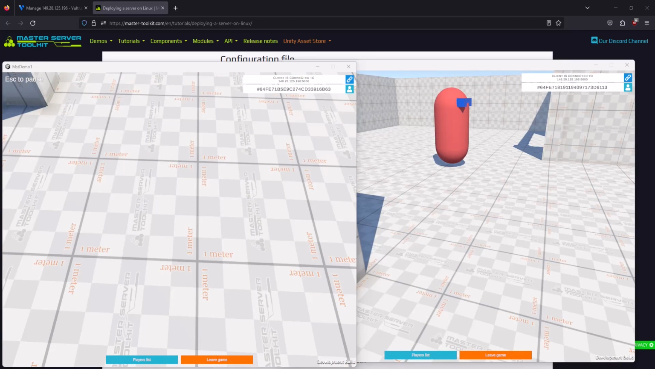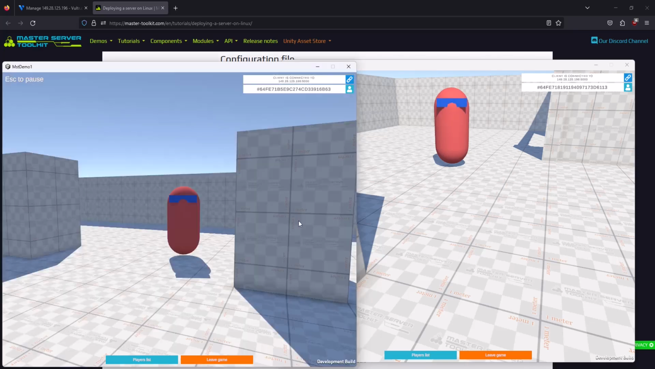Okay, I think this concludes this tutorial. I'm going to check my notes to see if I needed to talk about anything else. No, I'm gonna say we're good for this tutorial. Anyway, best of luck with getting your implementation of Master Server Toolkit started.